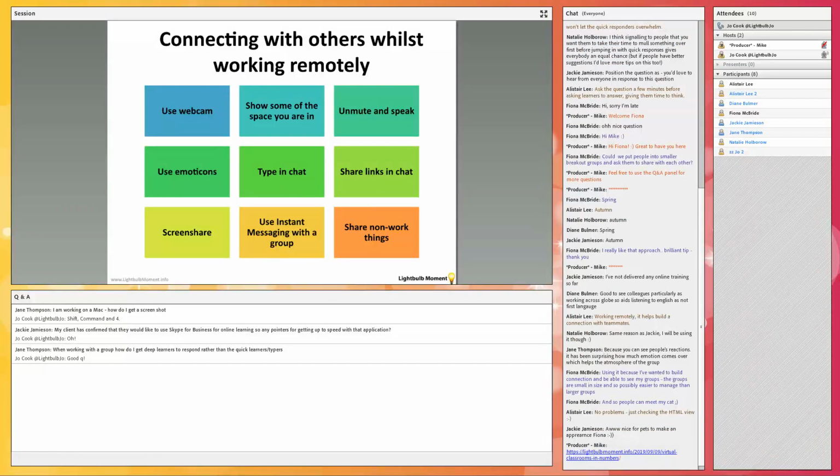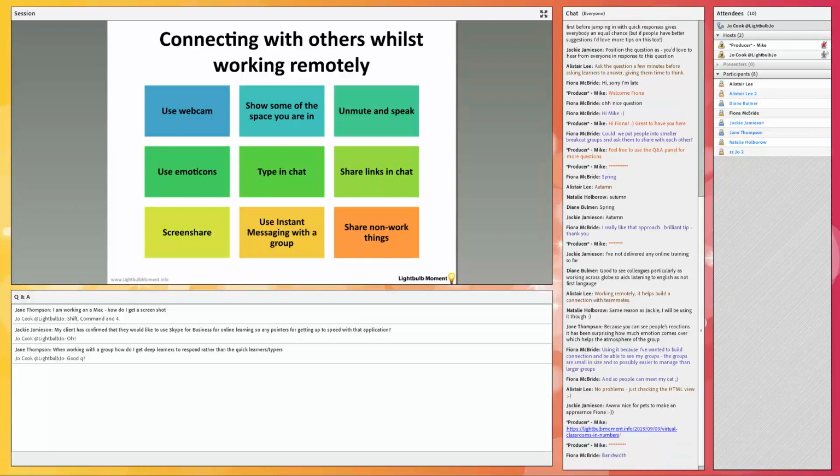Okay, and I think all of those things are really important. There are some reasons not to use the webcam at the moment. And in chat, what might they be?